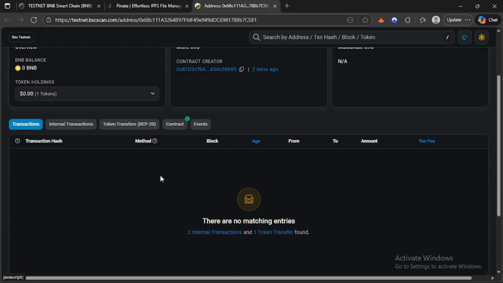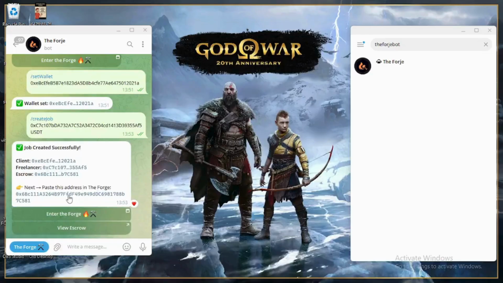Now that the escrow contract is created, I as the client will have to provide the escrow contract to the freelancer for Telegram ID binding. That way he will be able to receive notifications when I make deposits, when the contract emits events done by me or by the freelancer. So we will head over to the freelancer Telegram.